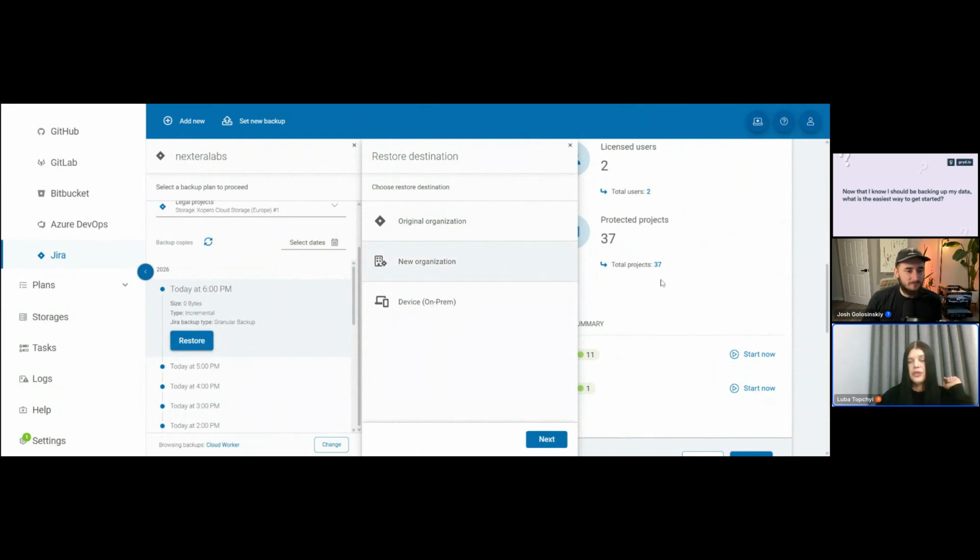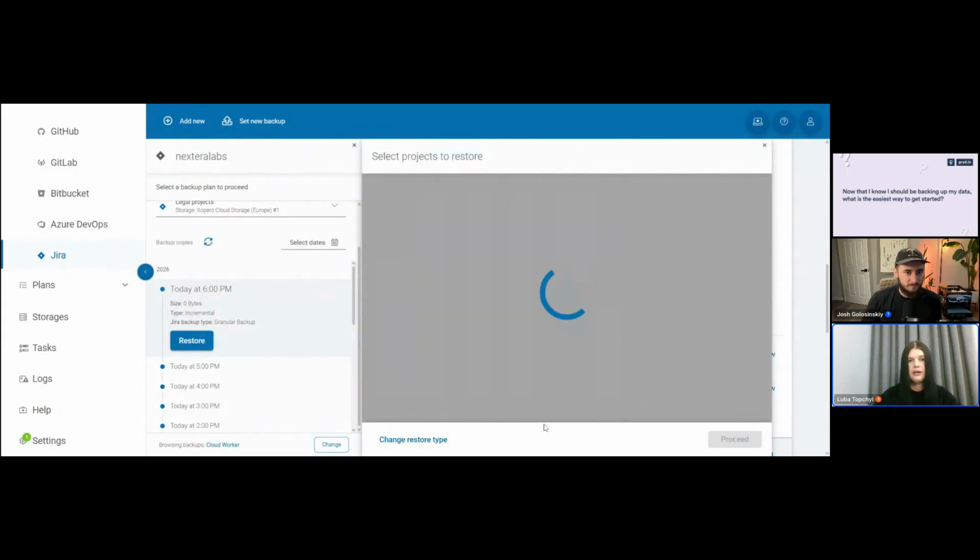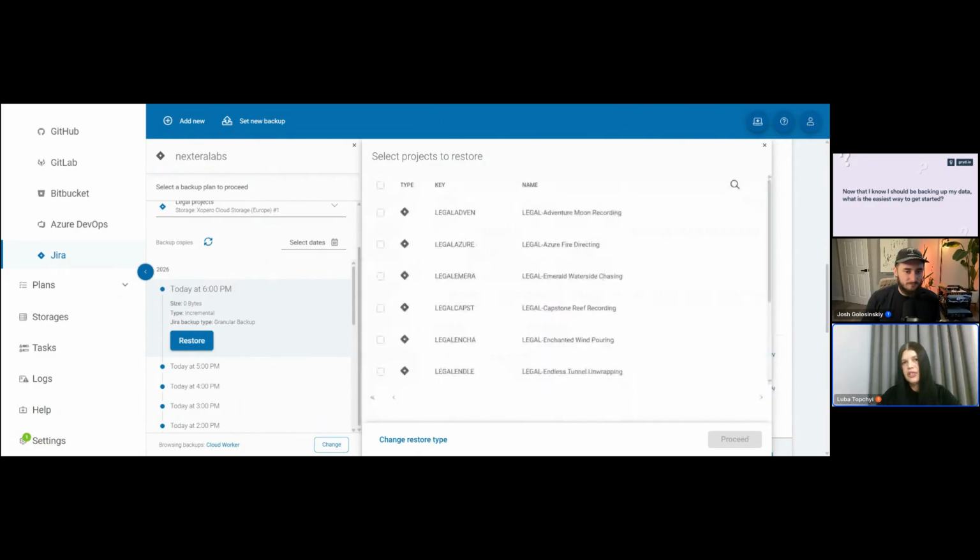And if I restore to a new organization, I can select what exactly I'd like to restore. Right now I'm interested in the whole project. While waiting for the information, let me tell a little bit more about the storage. With Git Protect, you have included unlimited cloud storage. It's really good to have, because your own storage is good for control, but it also means money. So having this one with Git Protect is also good.